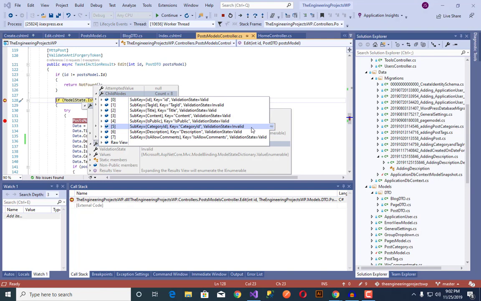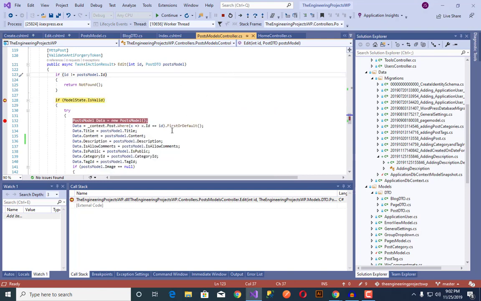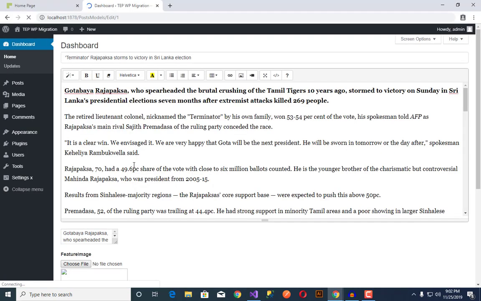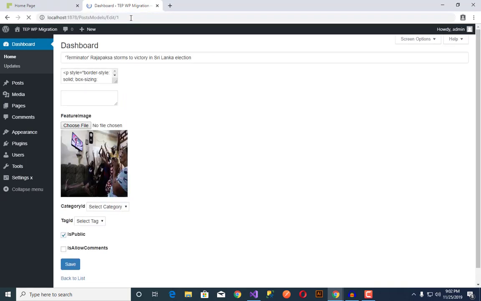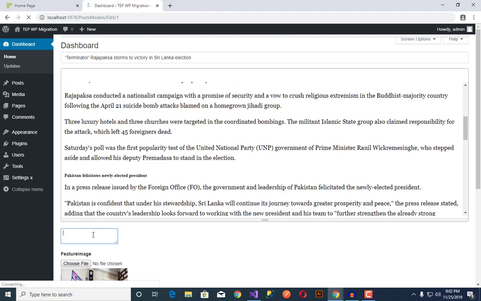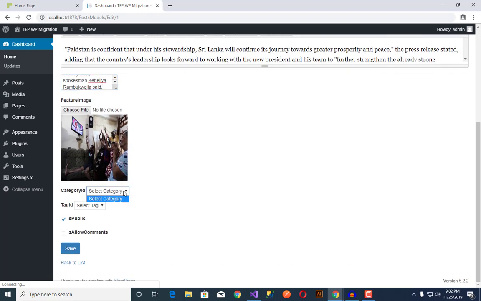Okay, category ID is invalid and tag ID is invalid. So we need to provide both of them, category ID and tag ID. Okay, so we didn't select any category and tag. Paste this content. So there is no category and no tag available.